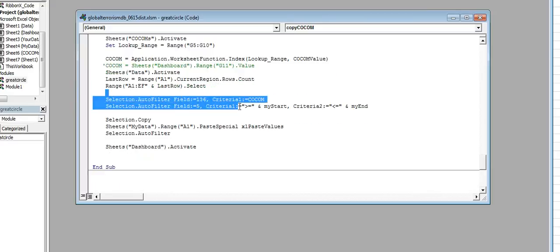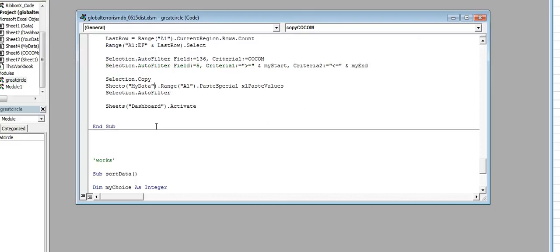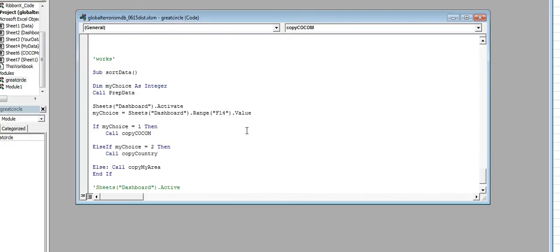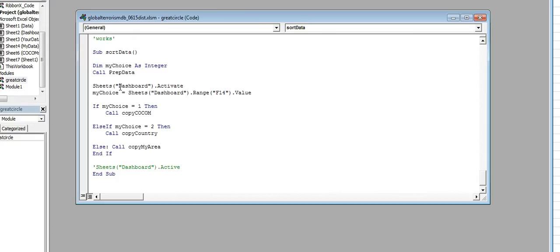Let's see, where is it? It's right here. It filters it between if it's equal to the same COCOM. So AFRICOM, if it's AFRICOM, that means it sorts it, and then it pastes the data. And finally, sort data. This is our choice button, and what it does is if you choose COCOM, then it runs the function copy COCOM. If you choose country, it runs the function copy country, so it runs that specific function, and then copy my area is if you do the third option.